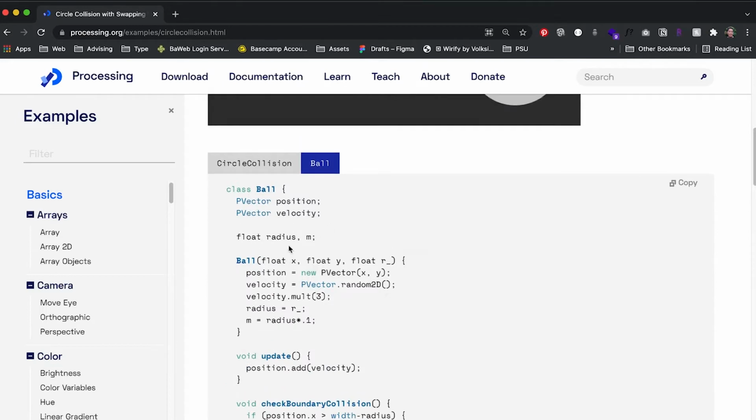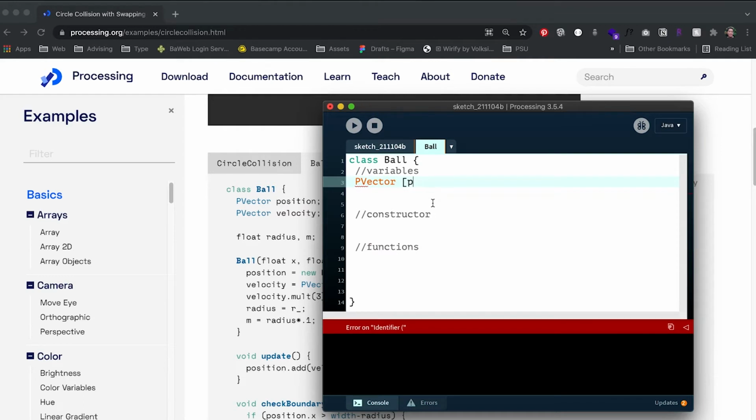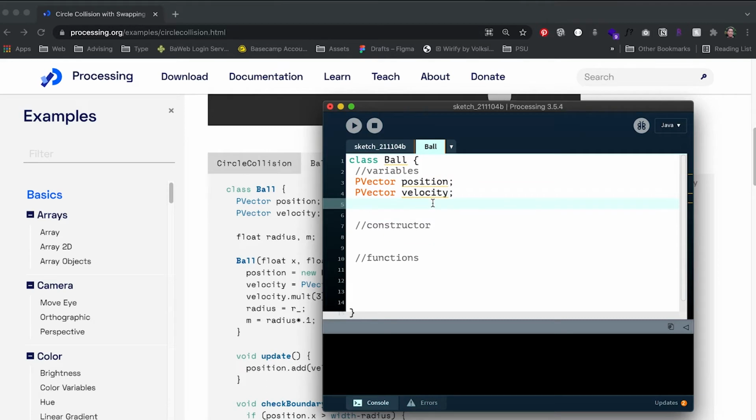Here's the tab for the Ball class. So we're going to build this class out. Again, we're going to have variables, the constructor, and any functions right here. The variables that we're going to declare are a PVector for position. And this is going to give us x and y values for that position, and a PVector for the velocity. And that's going to let us store those x and y values for velocity. Okay. We also need a float for the radius. And I'm going to simplify a little bit. I'm going to just start with those things.